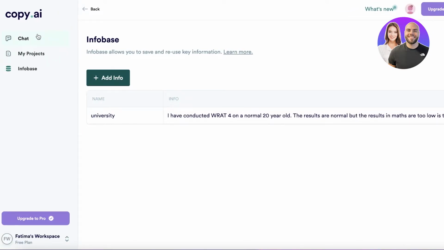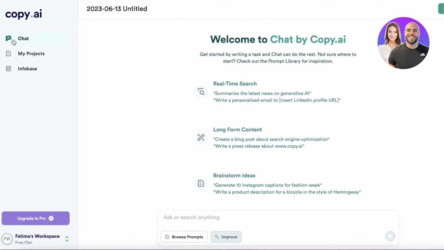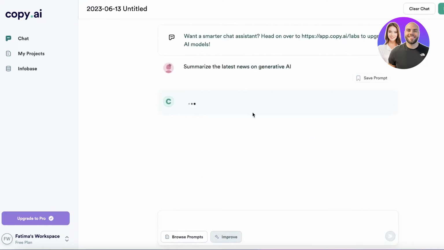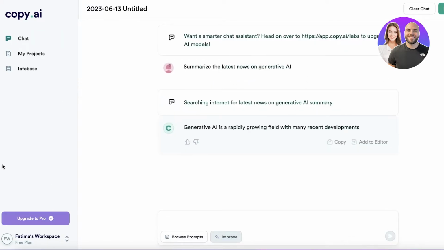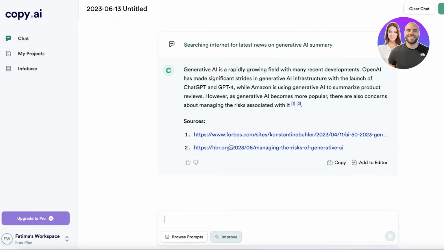Now, let's go into the actual AI and click on the chat section over here. In the chat section, let's take a look at how you can get started. First off, let's take a look at one of their simple prompts: summarize the latest news on generative AI. And you guys can see it's generating all of the different articles you can find.